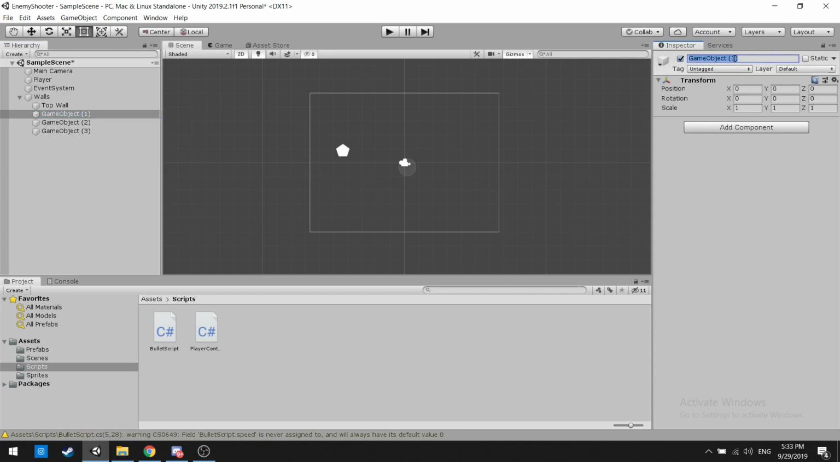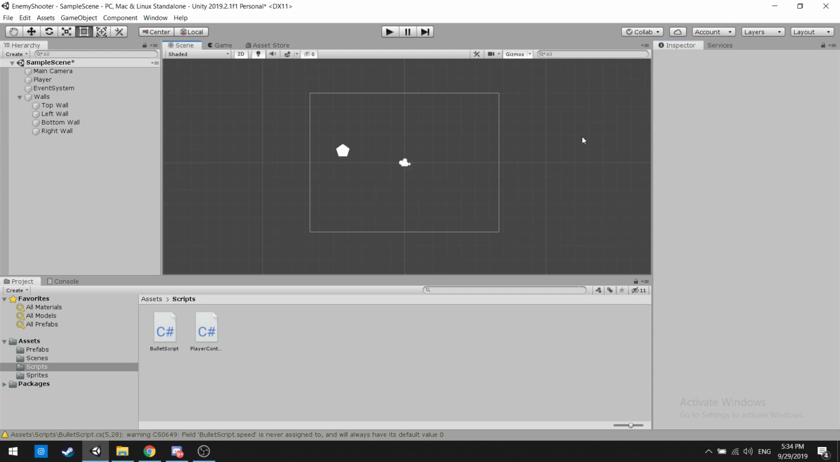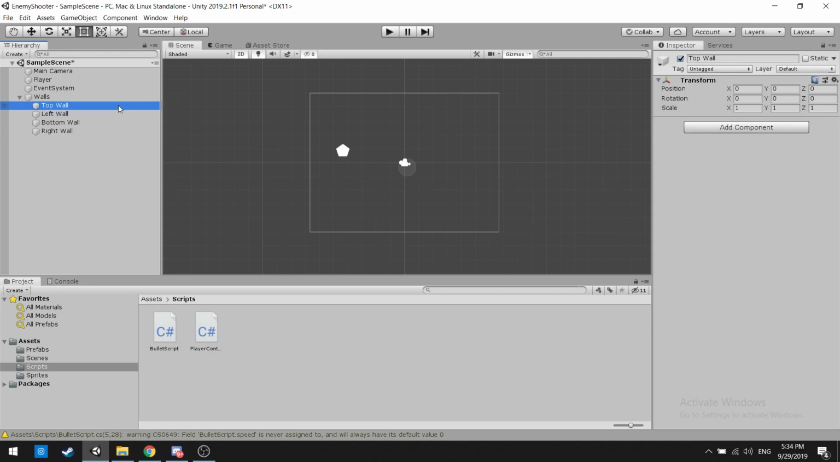So top wall, left wall, bottom wall, and right wall. Okay, there it is. So far they've got nothing apart from the transform component. Now what we need to do is add a box collider.